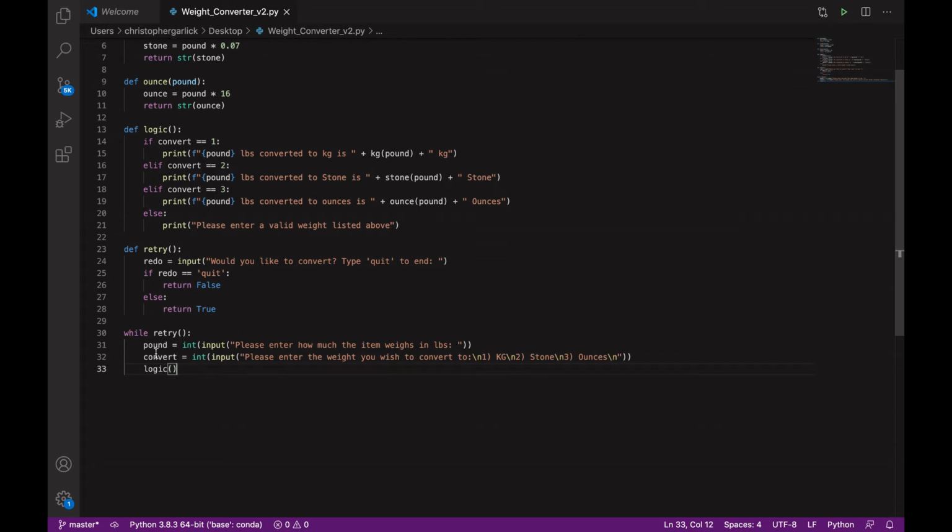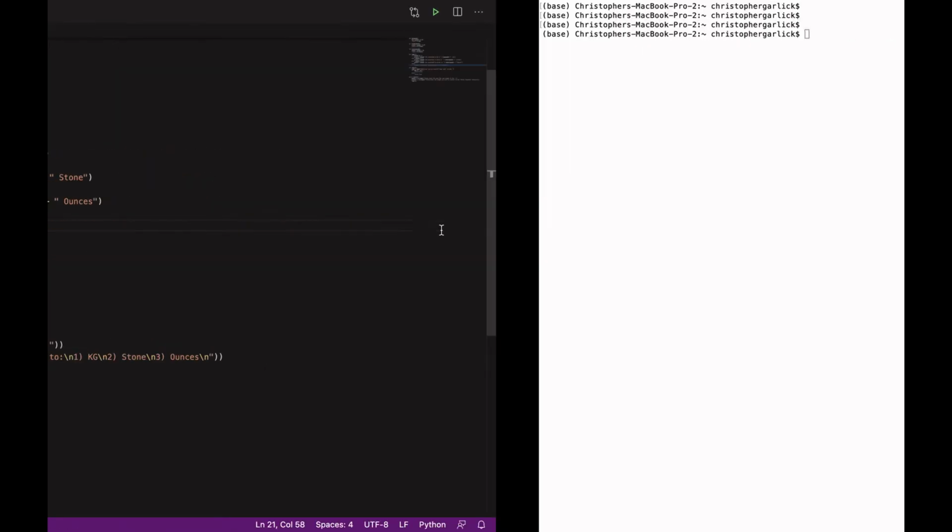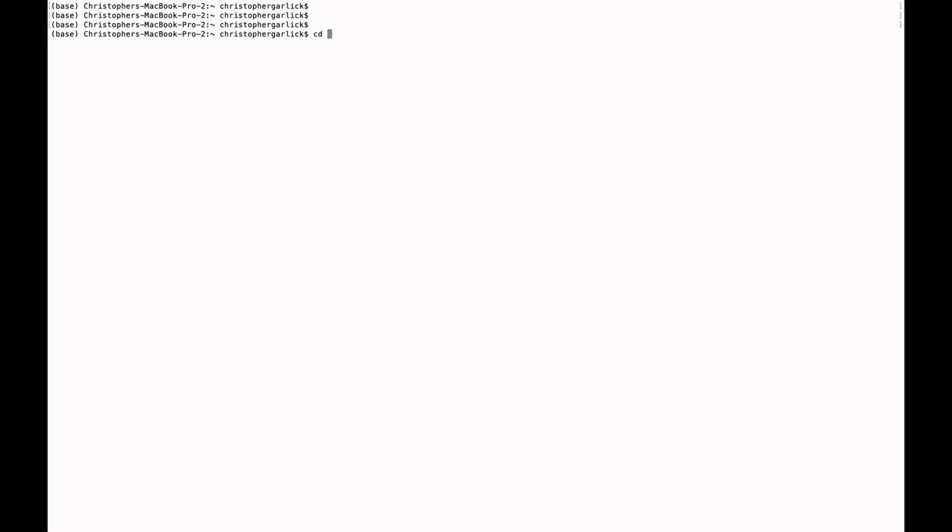So because this logic function has been called, whatever this user input that's stored in this convert variable, it comes back to. So if it's 1, then it will call the kilogram function here. If it's 2, it will call the stone function here. And if it's 3, it will call the ounce function here. So if I save this, head over to the terminal, cd into the desktop, and then Python weight converter.